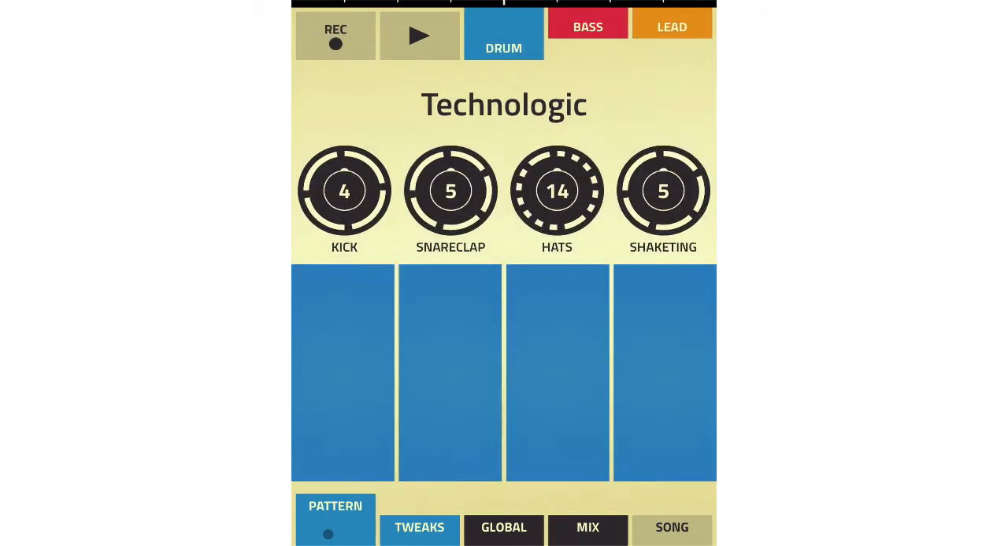I'm going to go back to Pattern and show you how this works. So each section here allows us to create a sound. And this is one of the most simple apps that you can use to make electronic ideas and record some beats and things like that. But it's really cool as well.